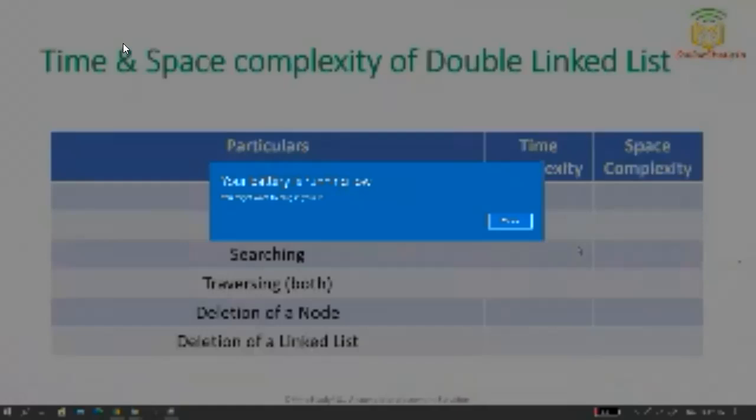Just a second, let me check. Yes, we have done reverse traversing also. Yes. So for creation, the complexity is big O of 1 and space will be big O of 1. The things will be almost similar. And for insertion, it will be n. So you always n. Searching, traversing, deletion of a node, this will be n.